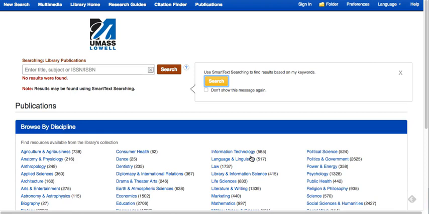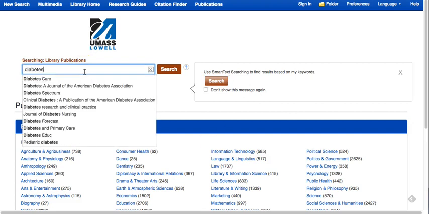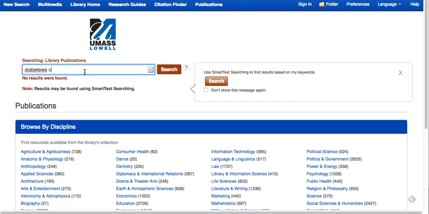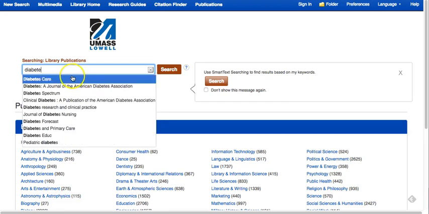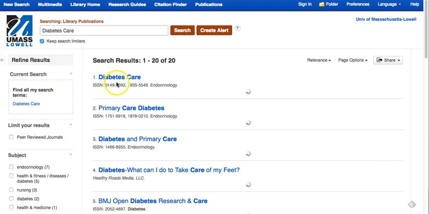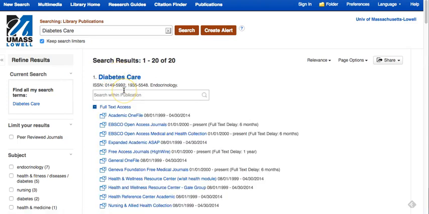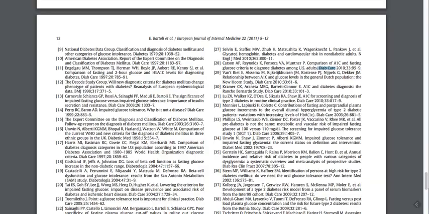It knows if that's something we have or we don't have. And in this case, we don't have something called Diab Care. I can try Diabetes Care. There we go. And I've been able to identify it. Now it's telling me where I have full text access, and I just have to check the article.